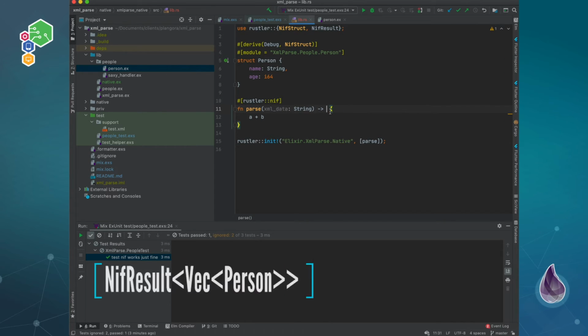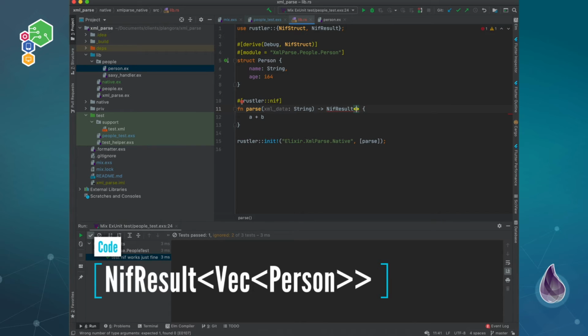And so this one will be a NIF result. And then what we're going to be returning, of course, is a vector. So a vector is basically, we can translate that as a list. Of course, a vector is actually a continuous piece of memory. I don't know if you guys know that. But the way Rustler will translate this is just a list in Elixir. So this is a person.